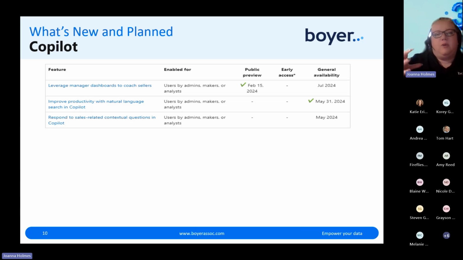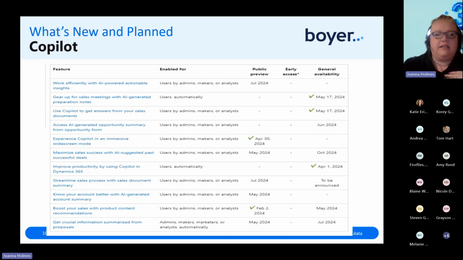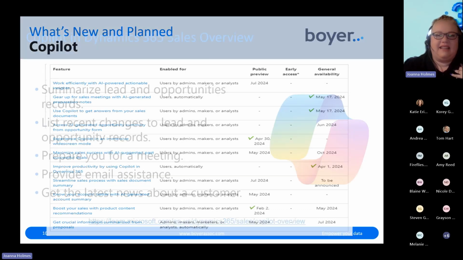Microsoft always breaks up their releases into little buckets of functionality. So we have some new Copilot functionality when we're working in the sales application. The first one we're going to take a look at is improving productivity with natural language search in Copilot. There's a long list here, though. There is also another list with a few more checks here. So we're going to take a look at a bunch of this functionality.